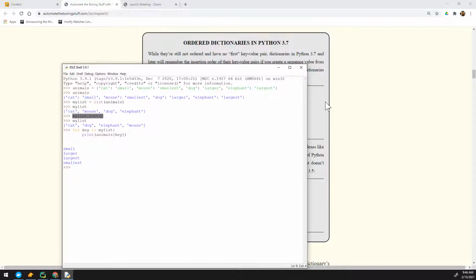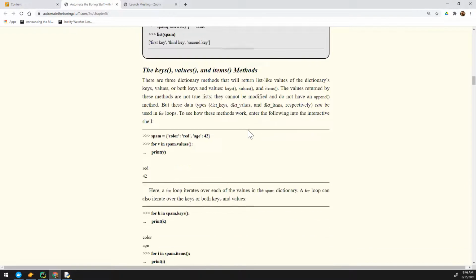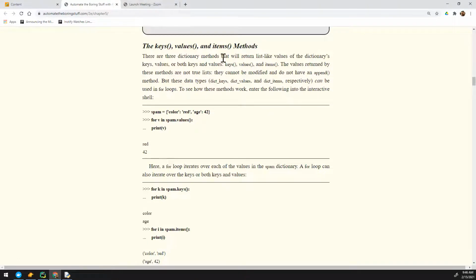Now, this is kind of a newer concept. Normally, what you would use are these different methods on a dictionary. So you have the keys method, the values method, and the items method. And what these do is they return a data type in and of themselves, referred to as dict keys, dict values, and dict items. Notice that these are not lists.